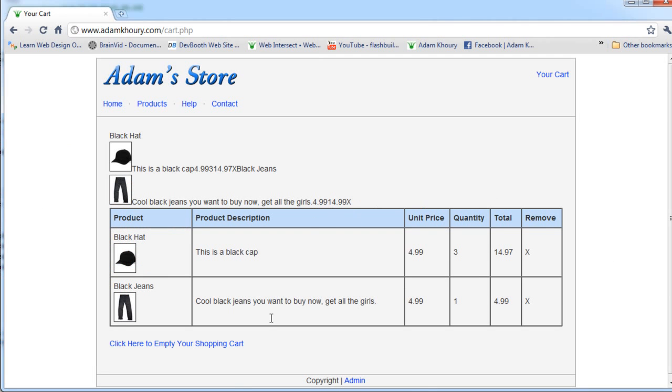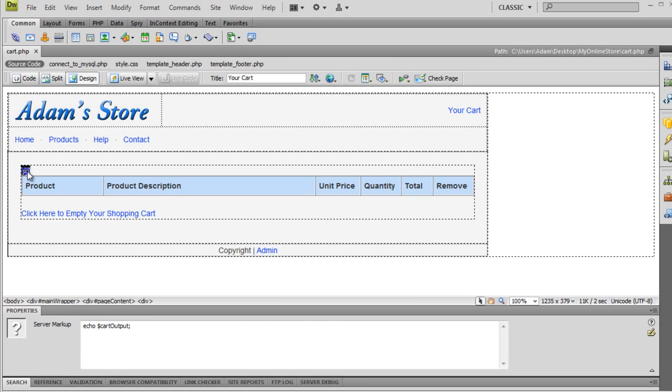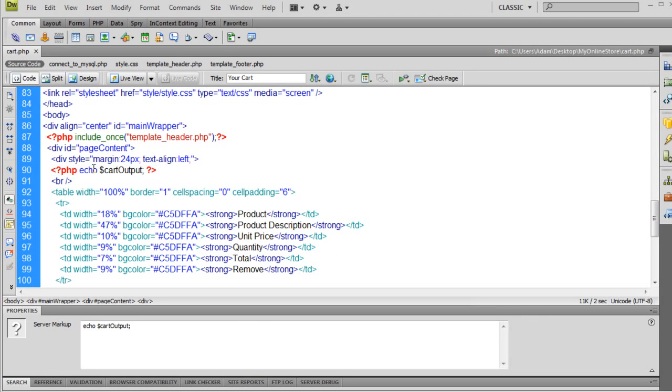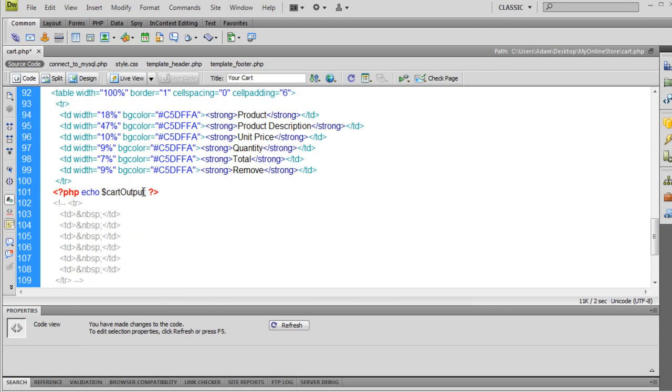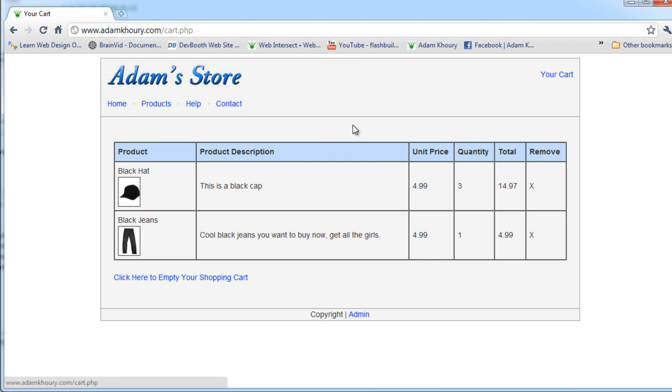Okay, so you see what I've got there, and I have to go into the HTML section and make sure right here we're not echoing the cart output up top anymore. We just have it down there where it should be for the dynamic table row. Now, if I look at my cart, that's exactly what it should look like. And you can align all of these things, vertically align them to the top if you want. I'm just going to leave it as it is.